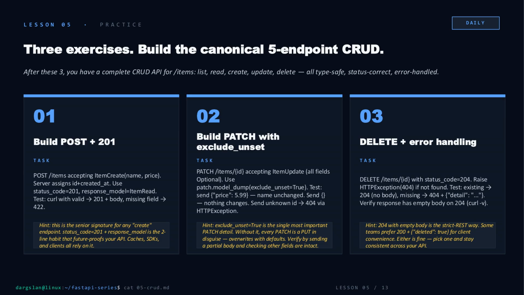3 exercises that close the CRUD loop. First, POST with status 201 and a response model, the senior signature for any create endpoint. Second, PATCH using exclude_unset=True, so partial updates stay partial instead of silently overwriting with defaults. Third, DELETE returning 204 with an empty body and a clean 404 via HTTPException when the ID is missing. Finish these and your items API is complete: type safe, status correct, and error handled end to end.